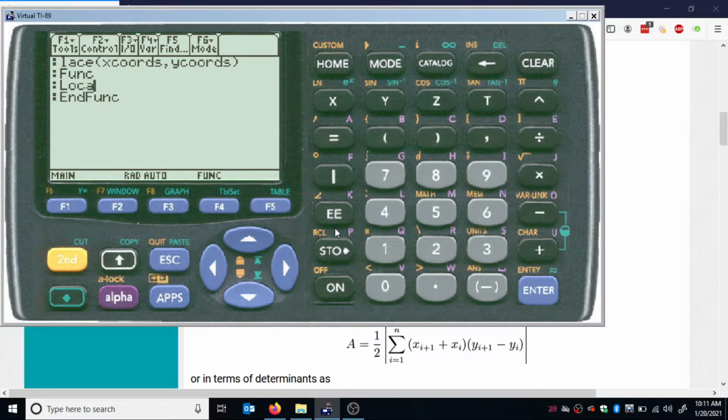Now we need some local variables. I'm going to do len for length. Basically, if we have a triangle, it's going to be 3. If we have a quadrilateral, it's going to be 4, and so on and so forth. S1 is going to be for a sum that we're going to be computing. Area is going to be for our final area. XA and YA are going to be augmented versions of our xchords and ychords.